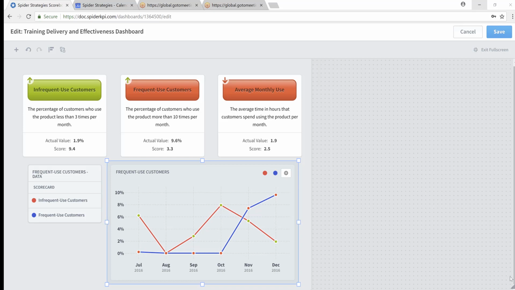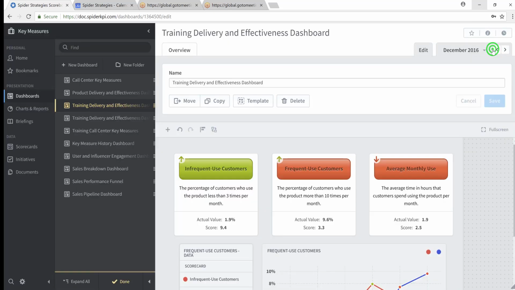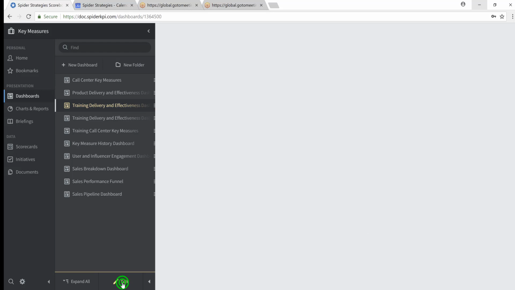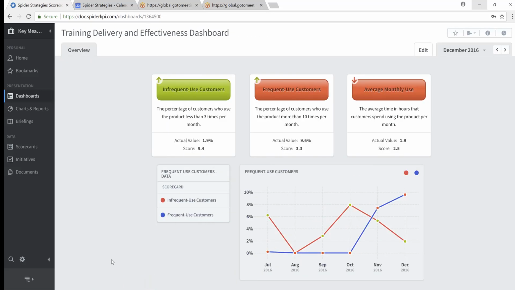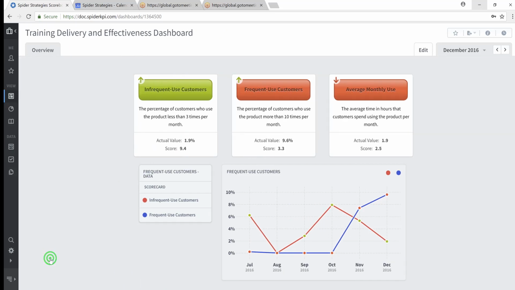Now that we've created this product delivery and effectiveness dashboard, always remember to click the Save button in the upper right corner. When you're done working in full screen mode, click Exit Full Screen. And when you're done editing and working with the dashboard, click the Done button at the bottom of the black navigation panes. If you'd like to view this newly created dashboard in full screen mode, reduce the navigation panes to the left and view your dashboard.